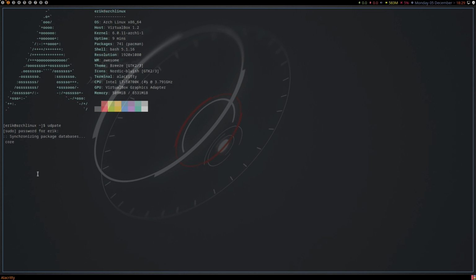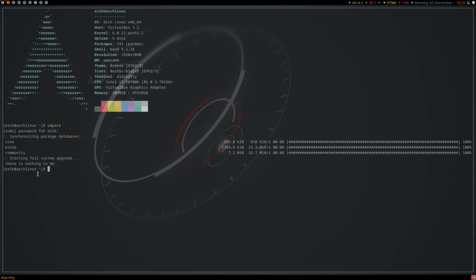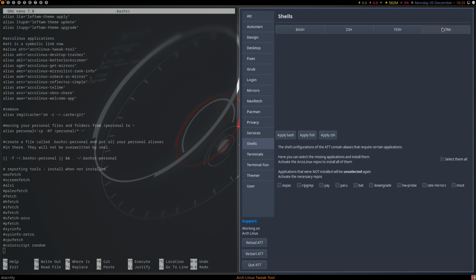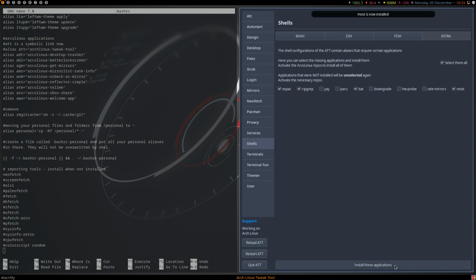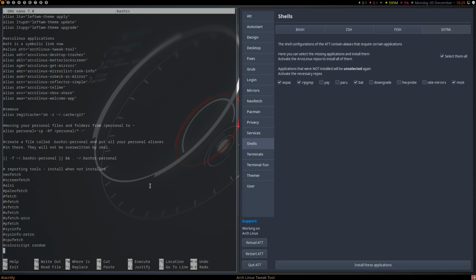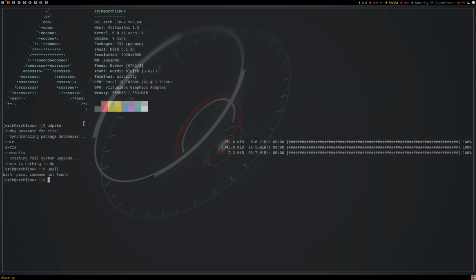There's only one caveat. The bashrc needs to be sourced, needs to be loaded. That's important, otherwise it wouldn't work. Opal, paru, command not found. Why? In our bashrc, we have all these applications that we use. Select them all, install these applications, wait for it. Every single thing is being installed, done. Difference, upall works.